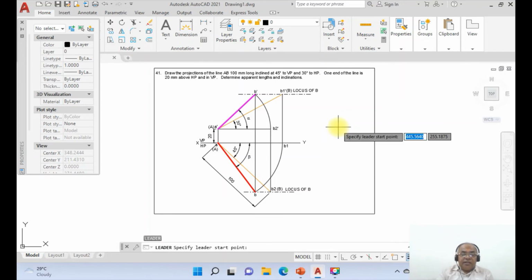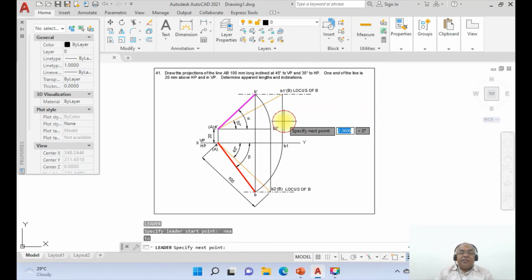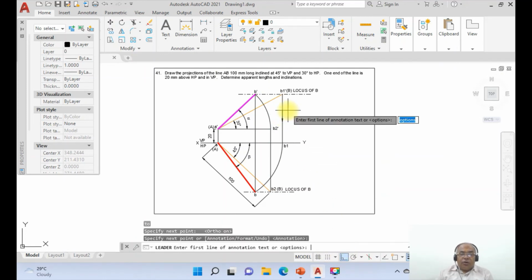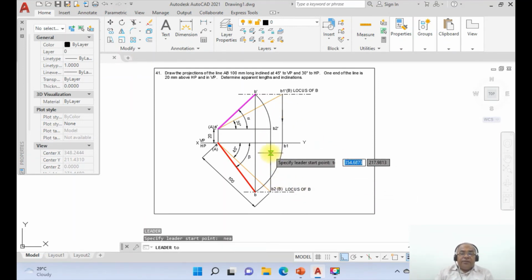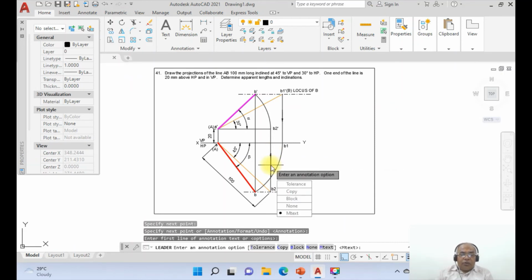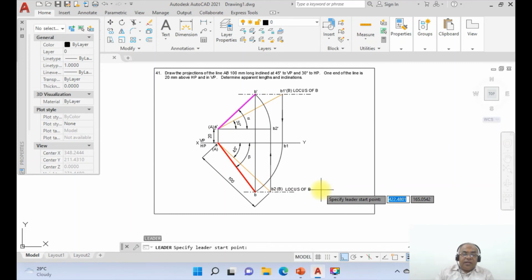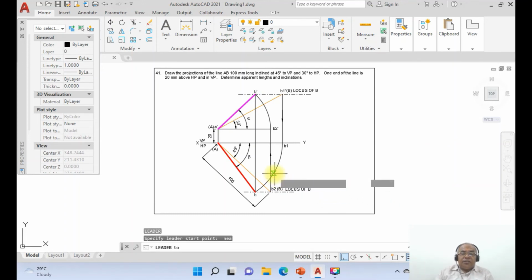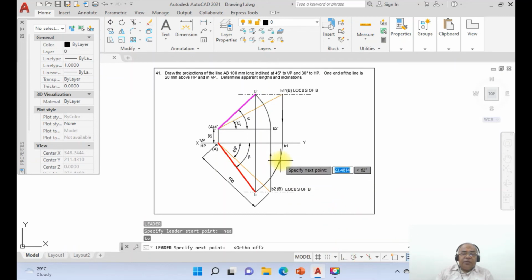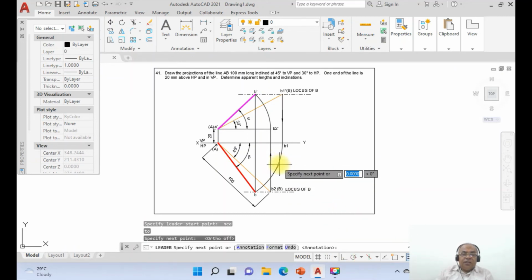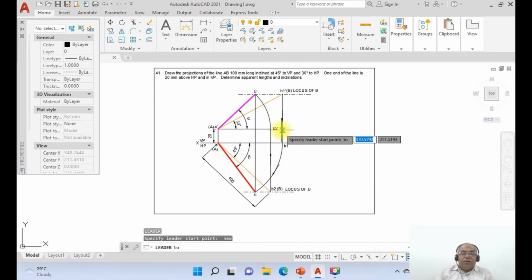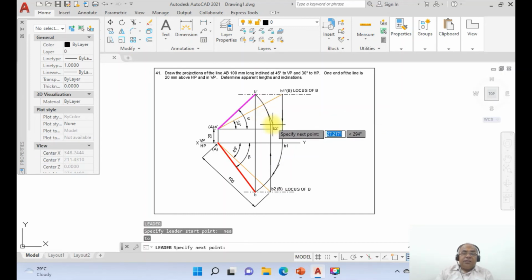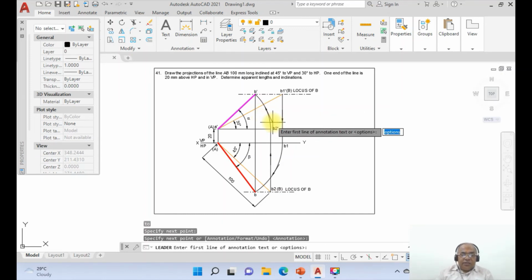Then you just go to leader, take nearest point and you select this and put the ortho on. You just click on this annotation option. Similarly, you go to leader, take nearest point and from here you take it down, annotation option. Similarly, go to leader, take this nearest point on this, put on the ortho mode, and click on this annotation option. Similarly, go to leader, take nearest point on this and here you take the tangential to this annotation option.